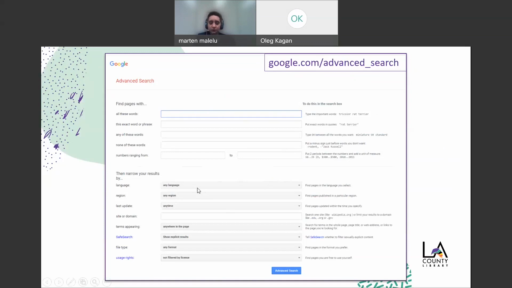And with this form, gosh, I have clearly not talked enough today. You can narrow your results by language. So if you want to only look at results in Spanish, you can do that, or if you only want results in English, you can do that. You can do it by region, so that you'll find pages published in a particular region. So if you only wanted to read stuff published by people in the United States, you could do that. You can also search by last update. So if you only wanted to find stuff that's been published in the last 3 years, you can do that.